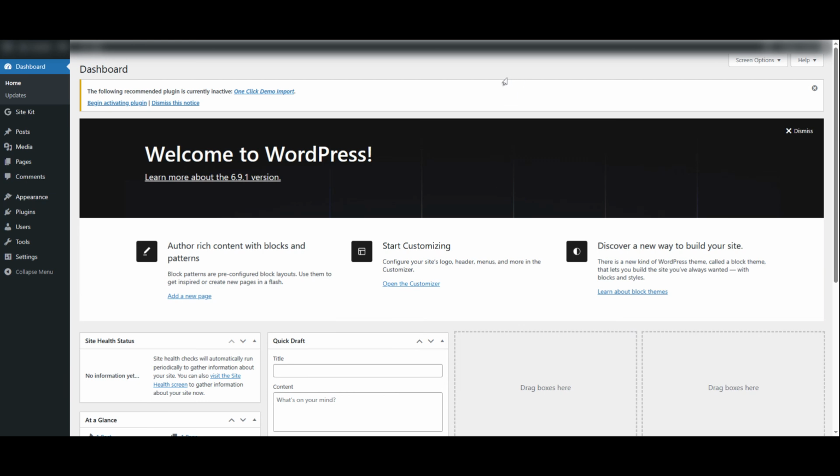Now, let's get started. First, log into your WordPress dashboard. You can do this by going to yourdomain.com/wp-admin and entering your login details. Once you're inside the dashboard, this is where you control everything about your website, including themes, plugins, posts, pages, and settings. Next, we need to install a professional newspaper-style theme.